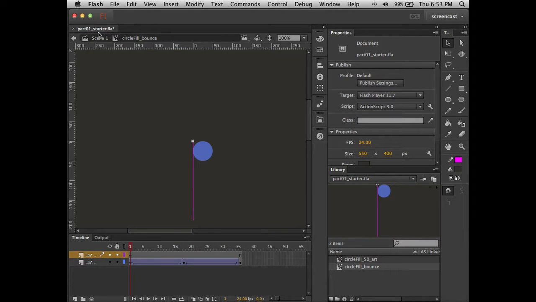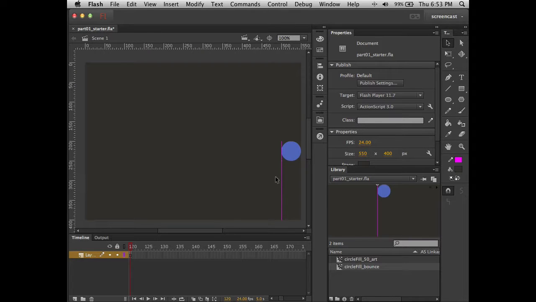So now if we come back to our main timeline, we can now see that pink line, which is actually going to help us to see what's going on. You can see, okay, let's go ahead and lock that so we don't see the bounding box. And so this is what is happening.